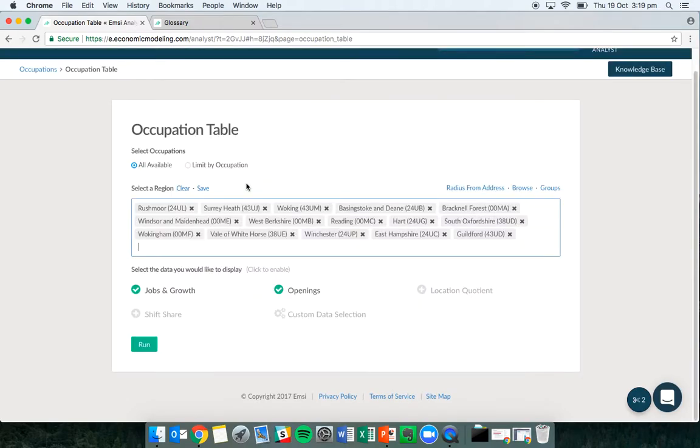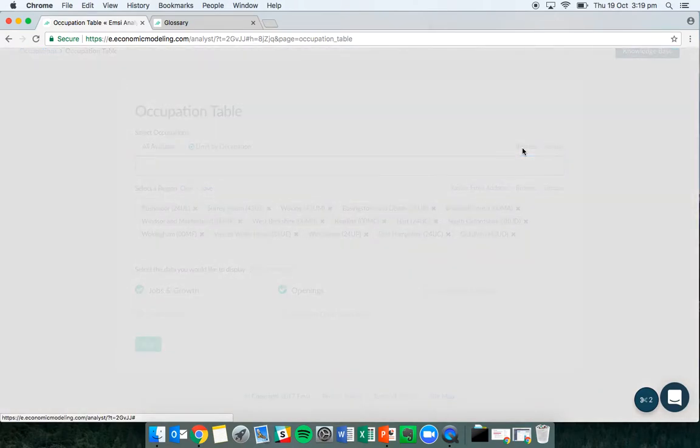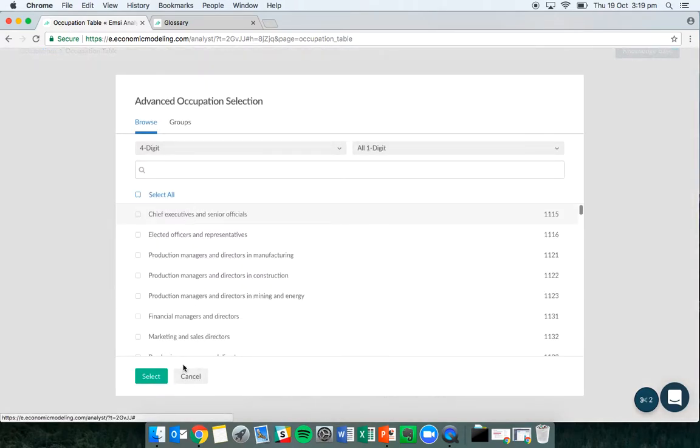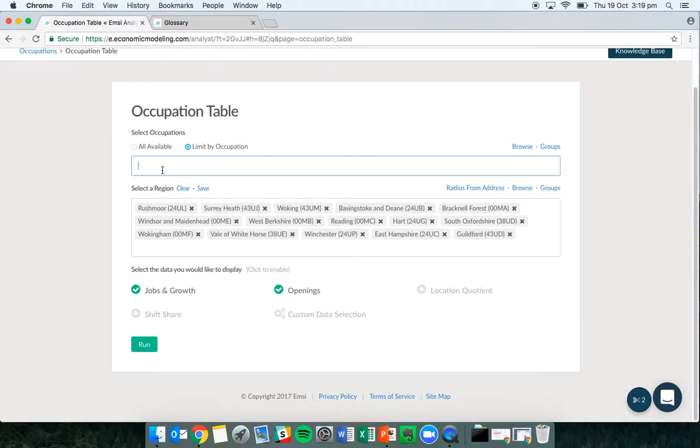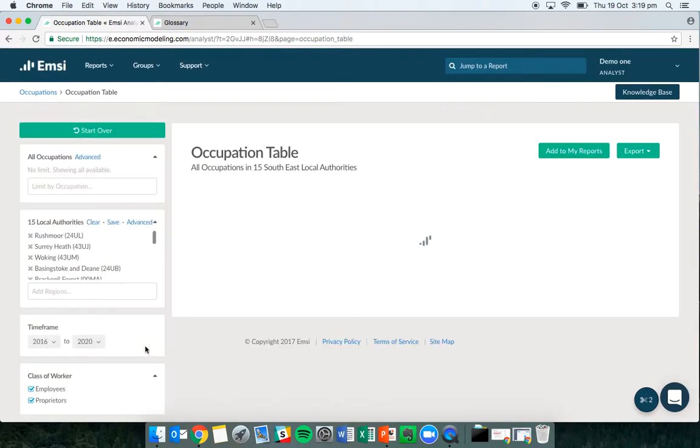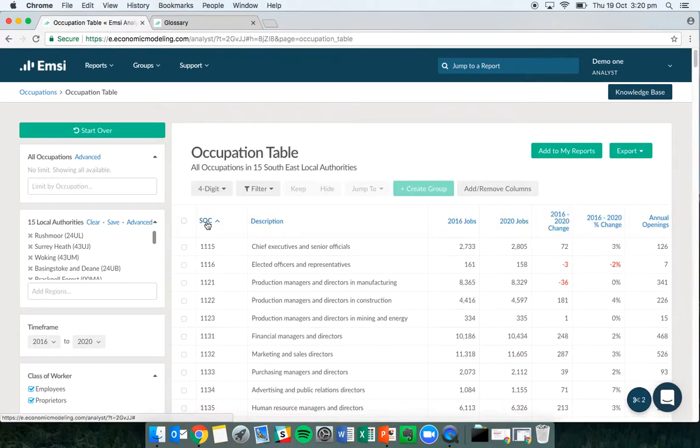And similarly to what we looked at before, all you've got to do is just select which occupations you want to look at and which regions you want to have a look at as well. If I click on limit by occupations, it works in the exact same way. I can click on browse, or I can start typing in my search box as well. But for the time being, as I did before, I'm going to click on all available.